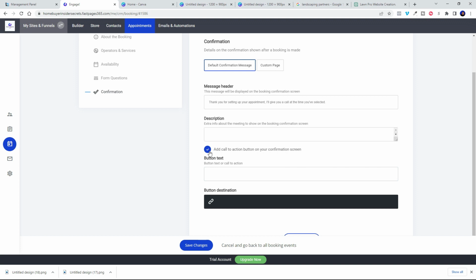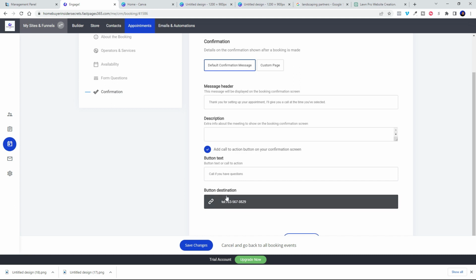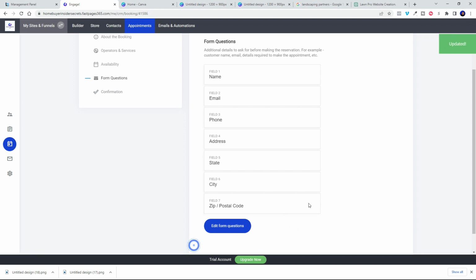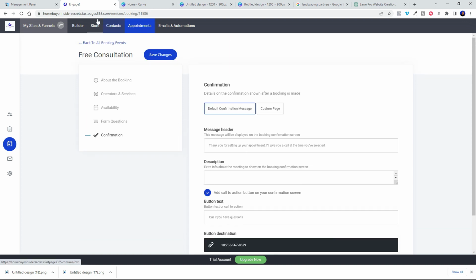Now here we can add a call to action button on my confirmation screen. Call if you have questions. Then we're going to come over here and put phone, and we're going to put in my phone number. So now it's going to have a button destination to call, right? So now we can come down here and click that next, our save changes. And so now we've got everything all set up for our booking event.